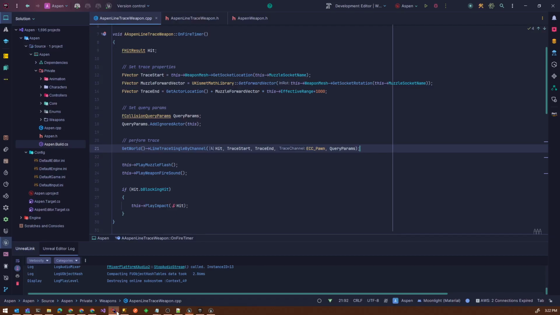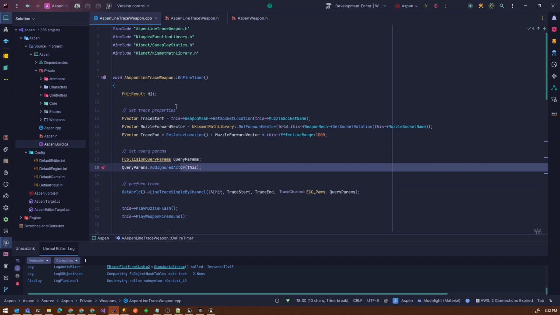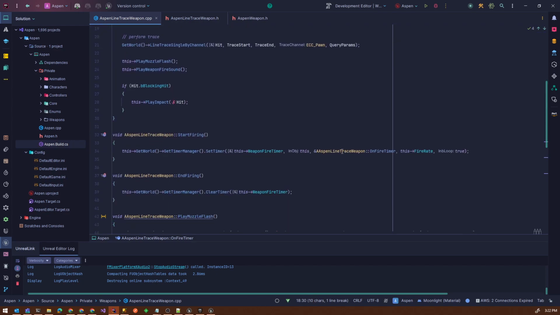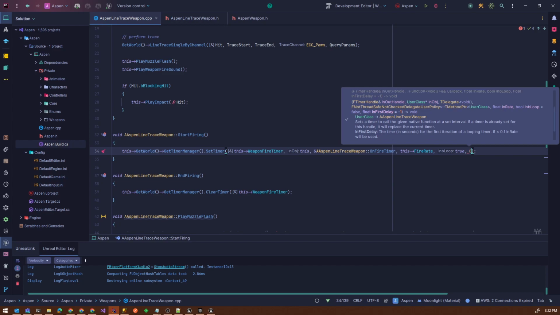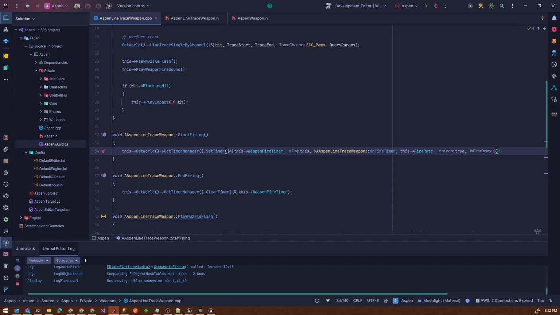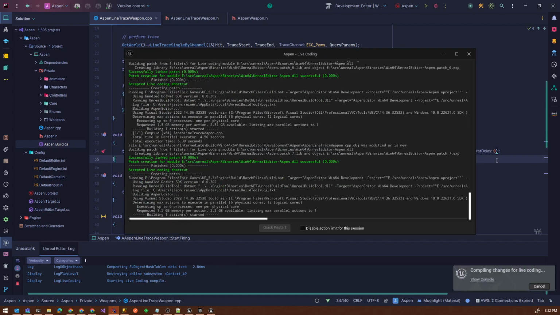So there's one thing I want to look at real quick, which is there is a delay. There's a 1/10 of a second delay on this fire timer because my fire rate, is there a first delay? There we go, 0. Compile that, but I'm going to sort of ignore it for now.